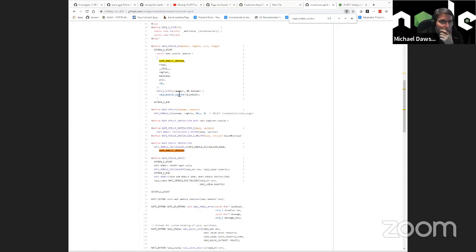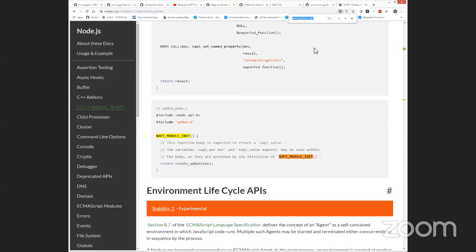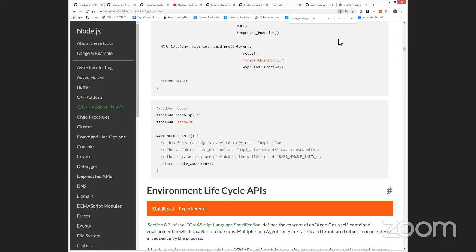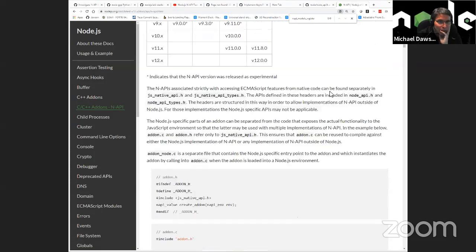So adding something into the docs, probably something that covers both of them. Because we have NAPI module register in those docs. I don't think so. I guess we don't even have NAPI module register there. Yeah. That's probably worth an addition.